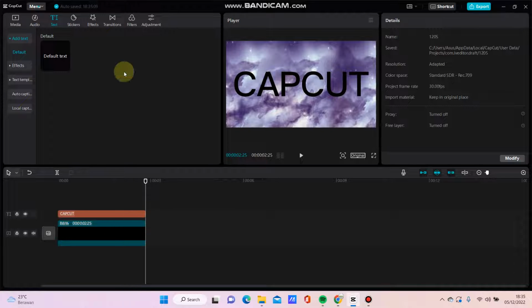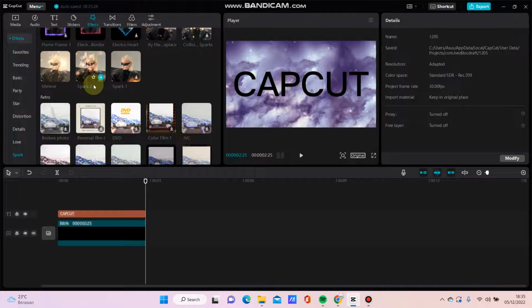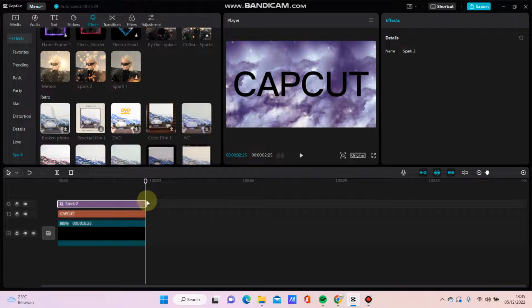So how to add spark effect? Just click effect and you can find this spark effect in spark 1 or spark 2 as you like. For example, just drag here. So here we go. Okay, just simple. That's how to make spark text effect in CapCut.